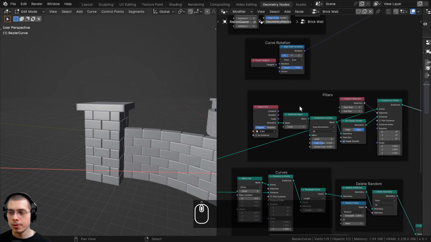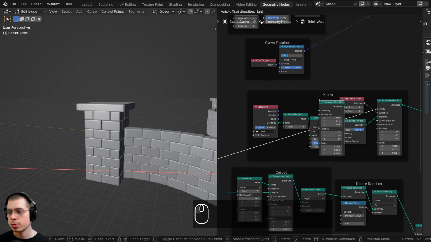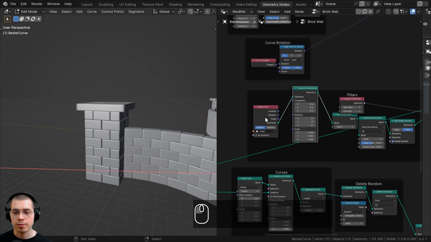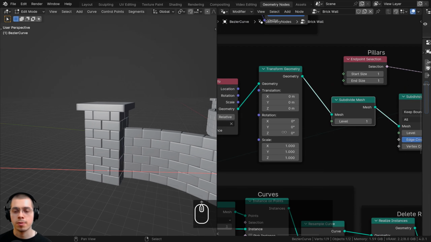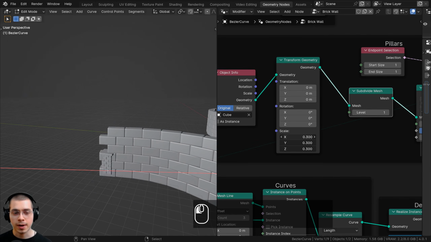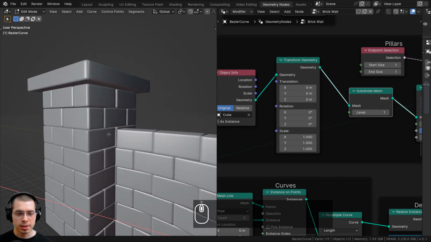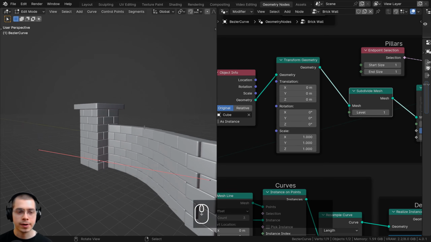Now another thing that we can do is change the size of the pillars. So let's go over here to the pillars, and I can press Shift A and go to the search, and search for the transform geometry, and let's put that here after the object info. We'll put it here in this frame, and it'll also be before the subdivide mesh. So we can now use this scale value here on the transform geometry, and we can scale all the values at the same time. You can click on the top one, drag down, and then drag left and right, and that'll change them all at the same time. But I'm going to leave it how it is because I think the scale is a pretty good size, but you can change that scale there if you want to.